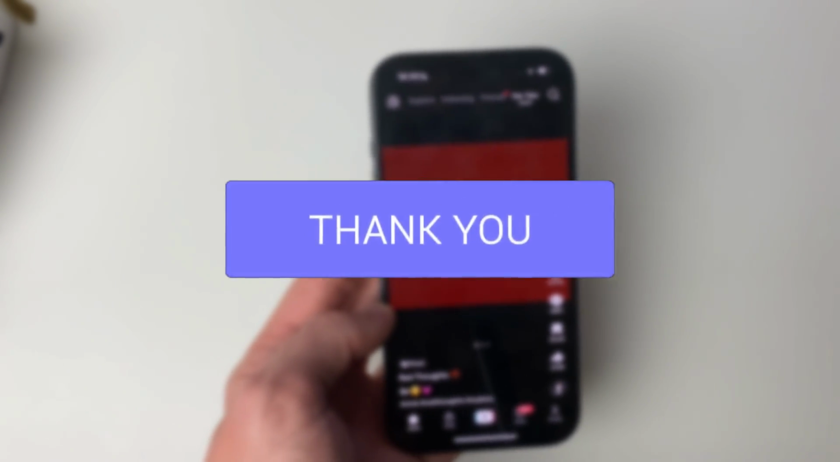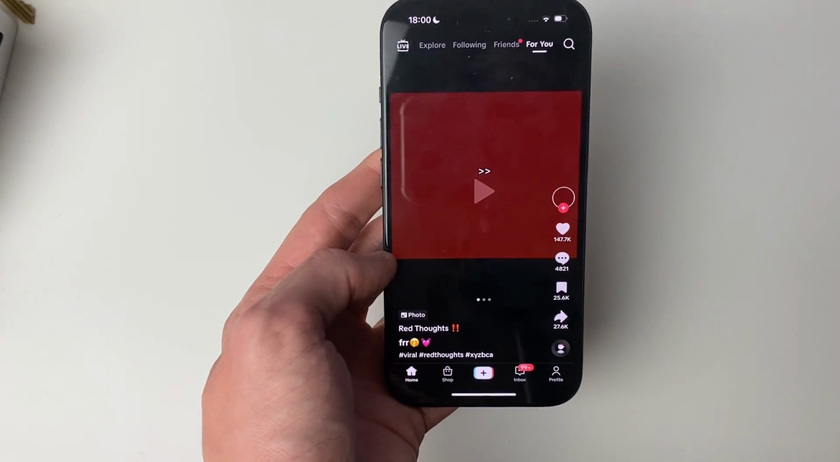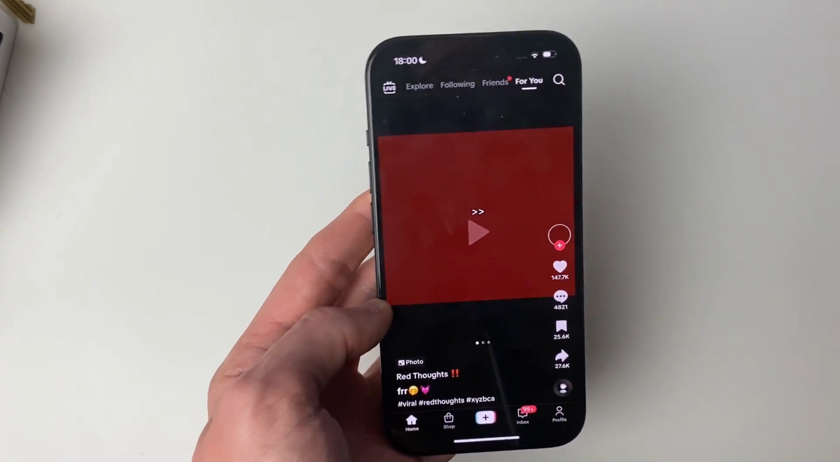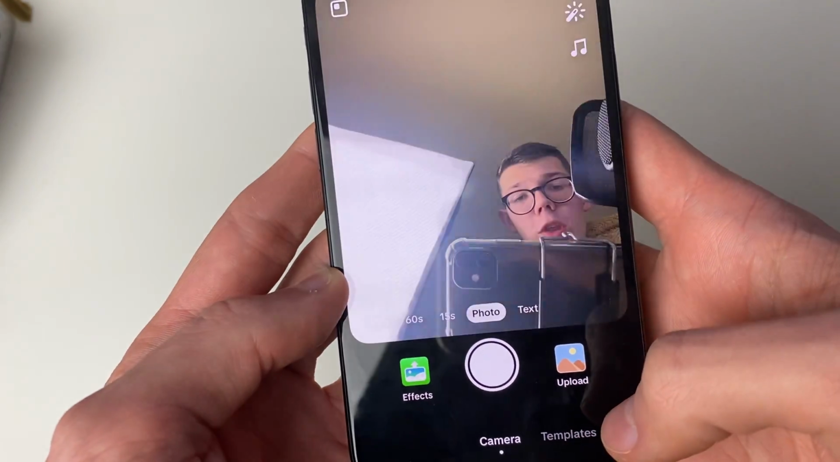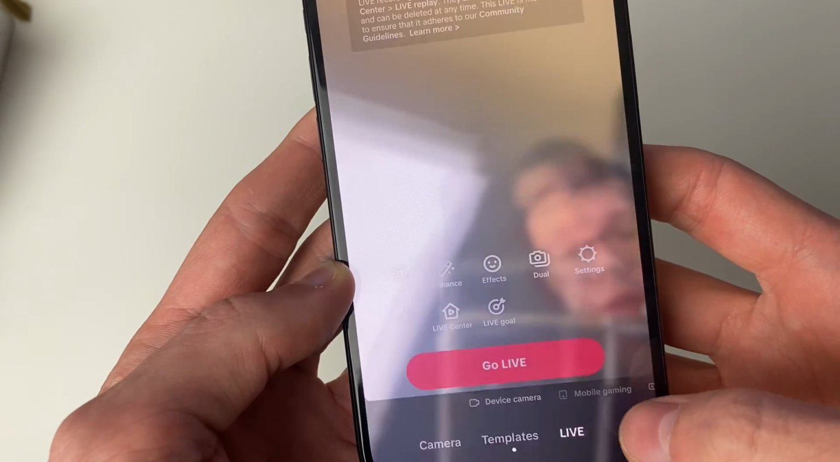It's important to note though that to stream on TikTok you need to be at least 18 years old, and also you need to have at least 1,000 followers. If both those things apply, then when you tap on the create button at the bottom here, you should then have the option for live over to the right here. So as you can see, I've got the option for live. I can click on it.